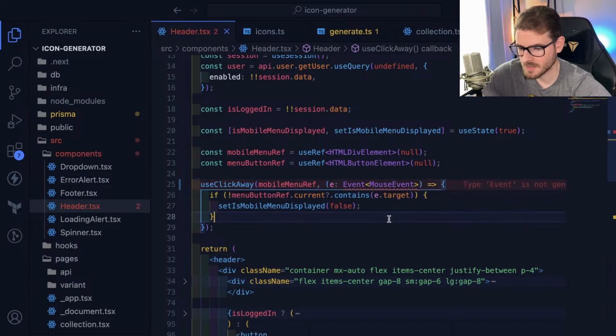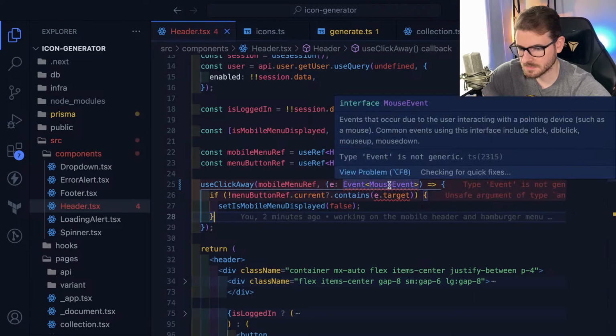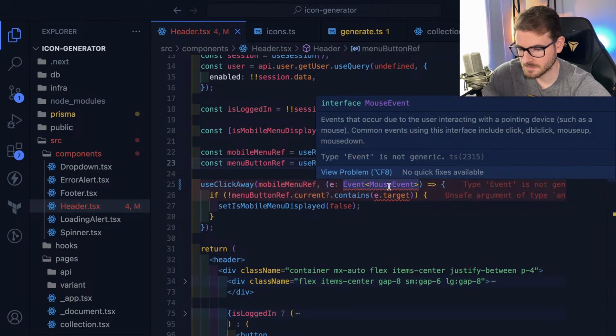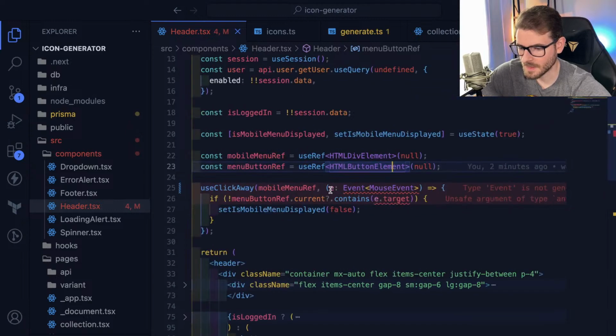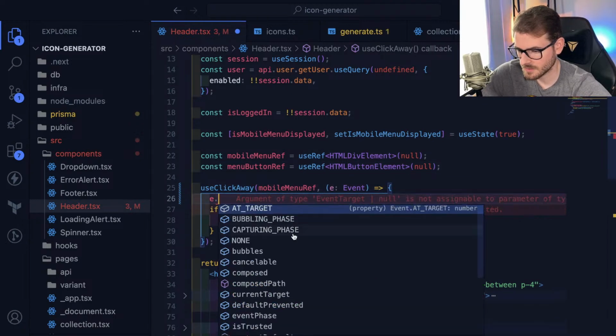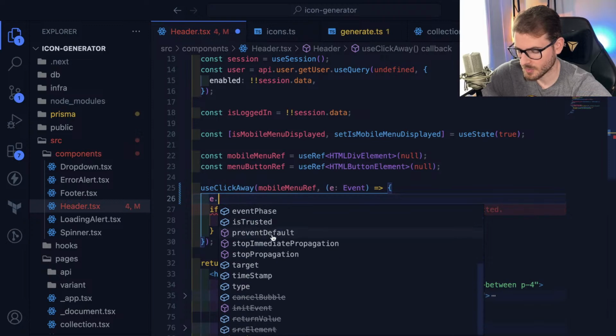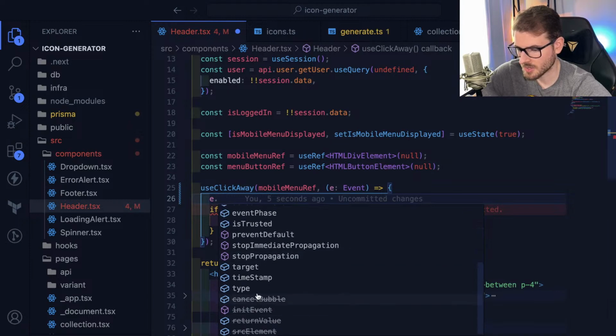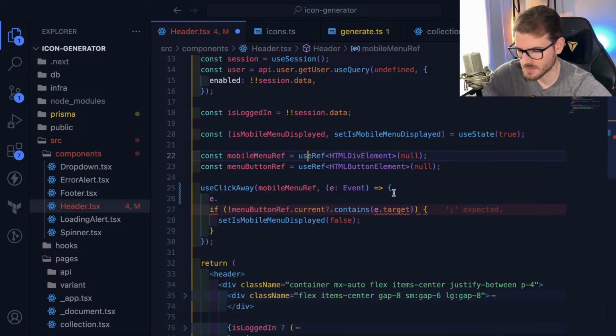Mouse event. Let's see if that works. It says event. If I were to delete this, but hover over this, it's an event. Why don't they give you a click event? I have no idea. They have preventDefault, stopPropagation. They have currentTarget, but they don't have target for some reason. Wait, they do right here. So why is this complaining?